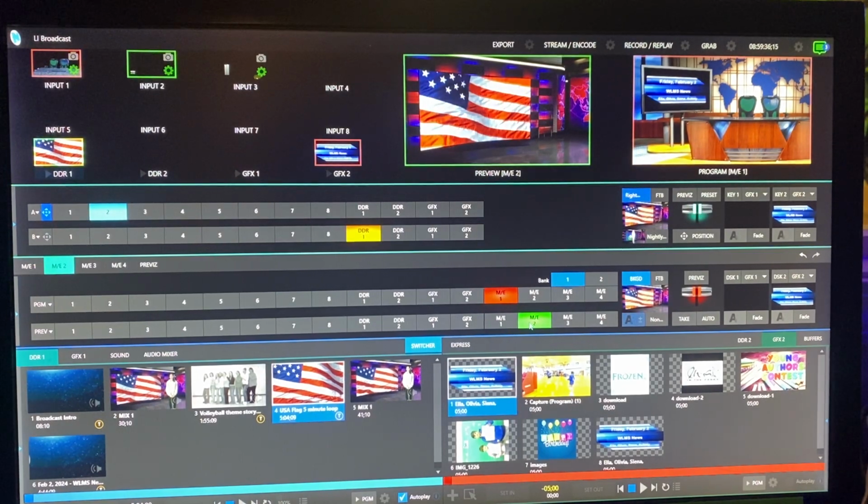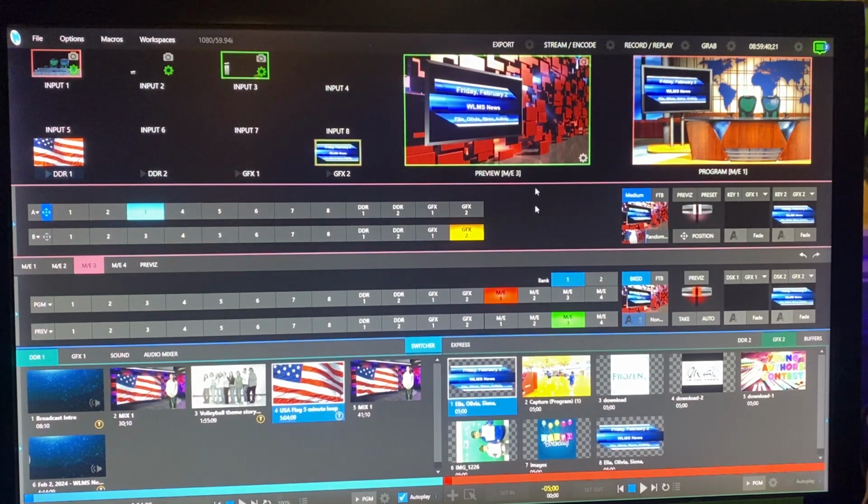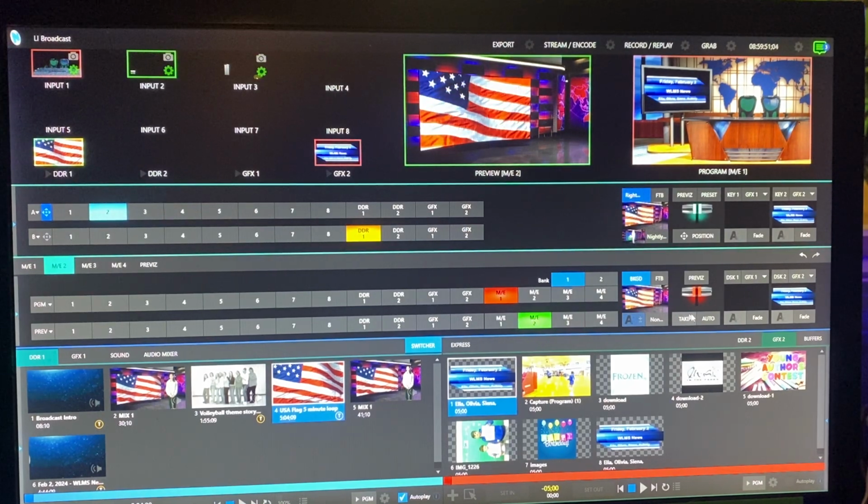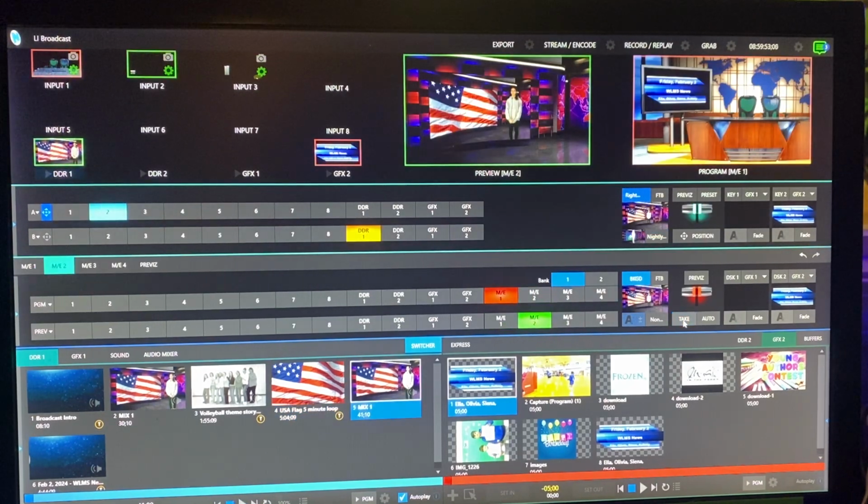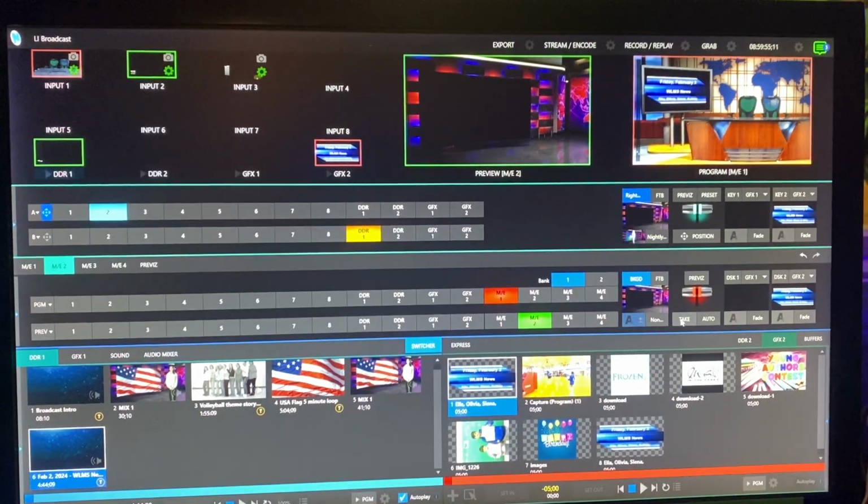Green is who's on deck. So if we know that we're gonna go to camera 2 next or camera 3 next, I put it in green here, and then there's a button here called take. If I hit take, watch what happens. They switch. If I know we're going to camera 2 next, I put 2 in green and I hit take right over here.